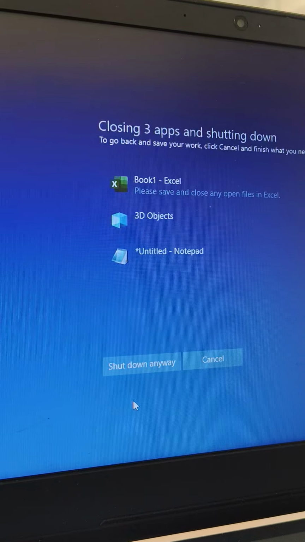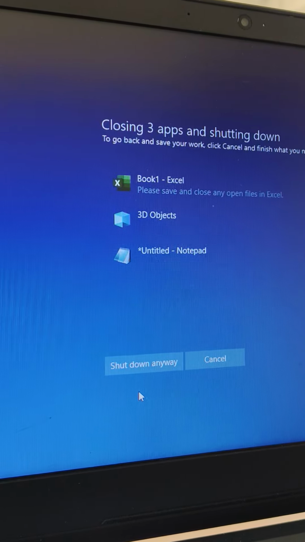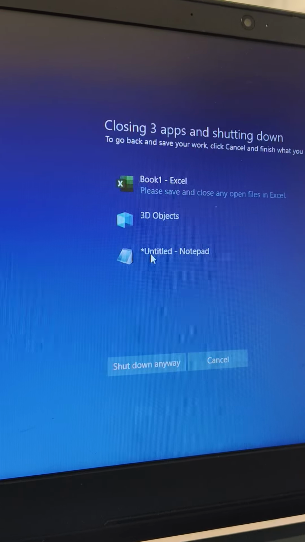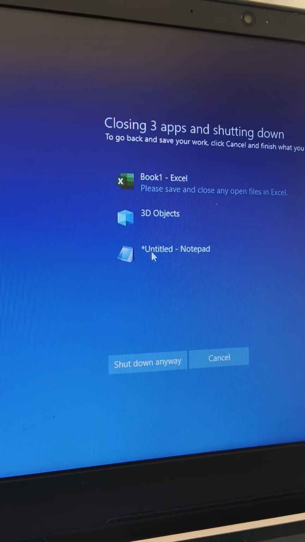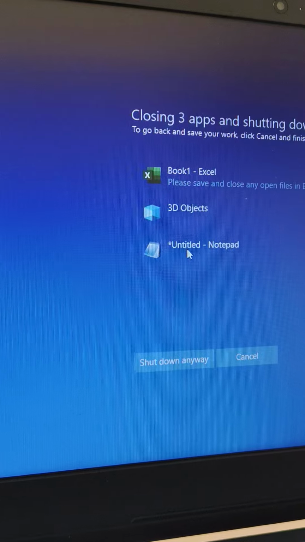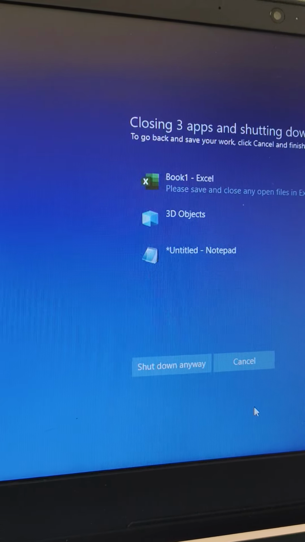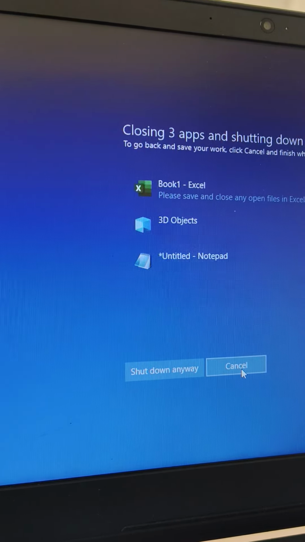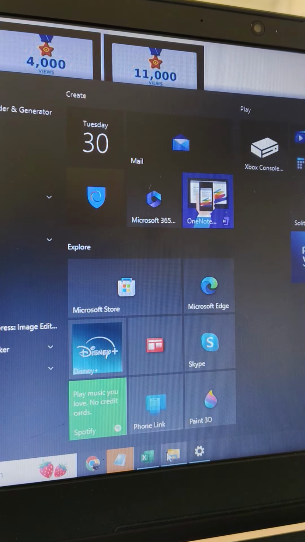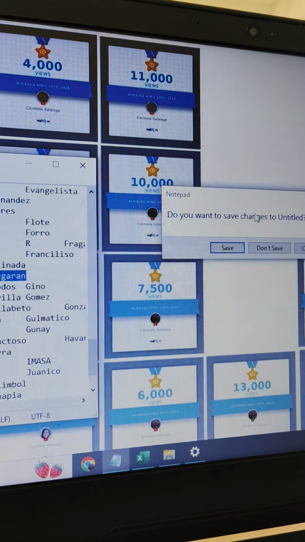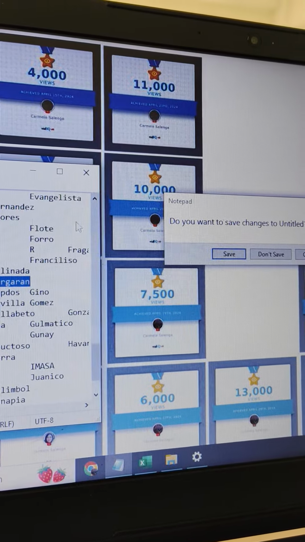If you don't have a file name, then it will stop and eventually ask you to save that file. Okay, if it takes long, you have to click cancel. Go back to that notepad because it says there you want to save the untitled file.